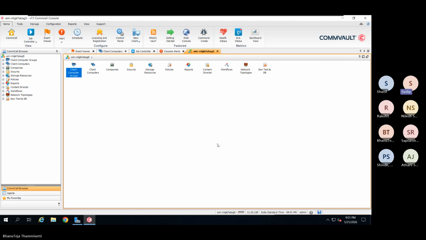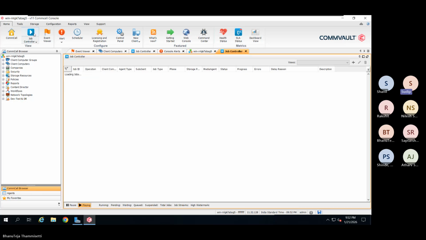Then the next button, job controller. Can you click on job controller? And job controller has a sub menu also. You can just show what is there in the sub menu. So it shows show all jobs. That is what is there. So click on job controller.